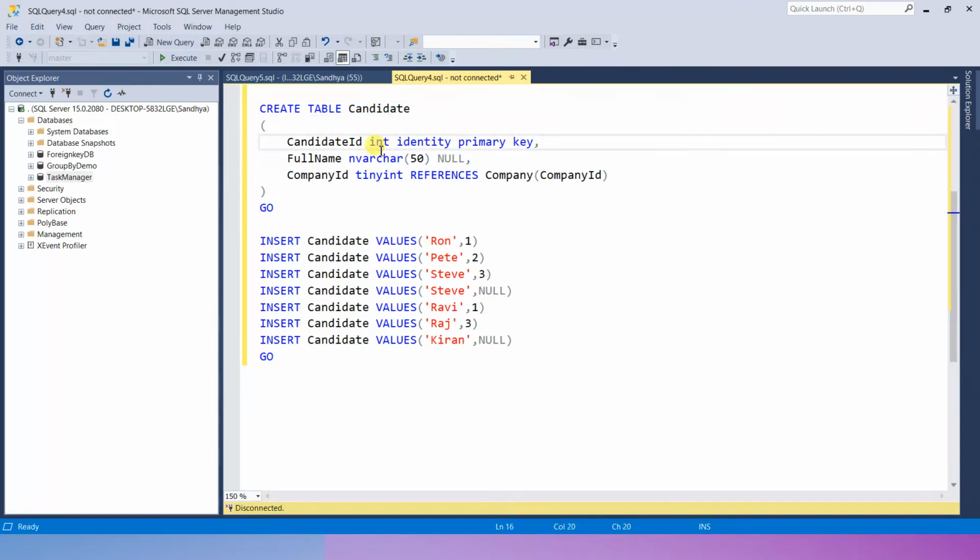Next I'm creating another table that is called candidate. Here I'm taking int, you can take tinyint as well, so it is also an identity. Candidate ID is an identity column and it is a primary key. You have full name, and company ID. Also we will take an int, and it references the company table and which column, company ID.